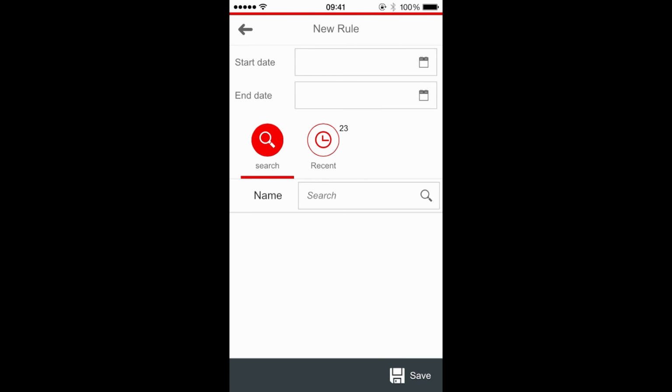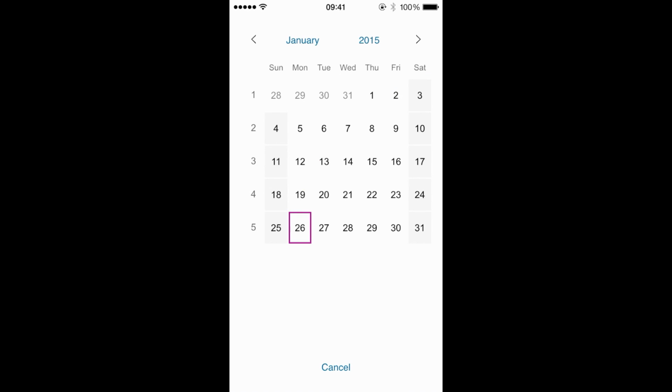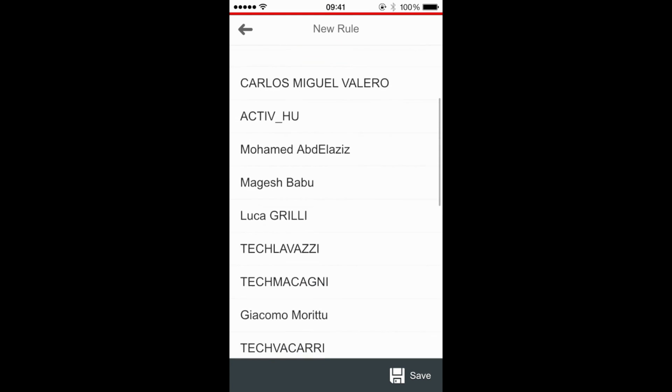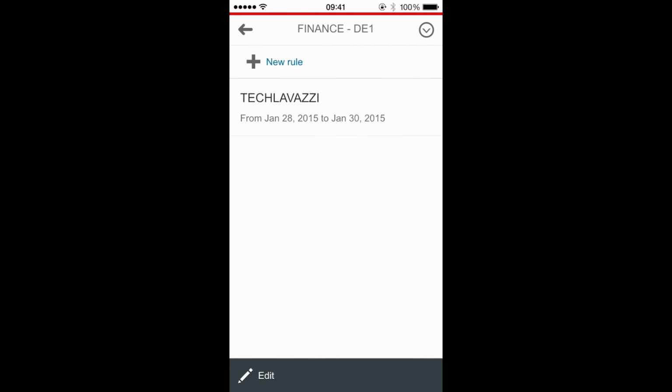To create a new rule, I have to define the period, selecting a start and an end date, and of course, the substitute approver. As for approvals, I can choose it either via research or among the list of recent ones. To confirm the rule, I just have to press the Save button. The application goes back, and I can see the new rule in the list.